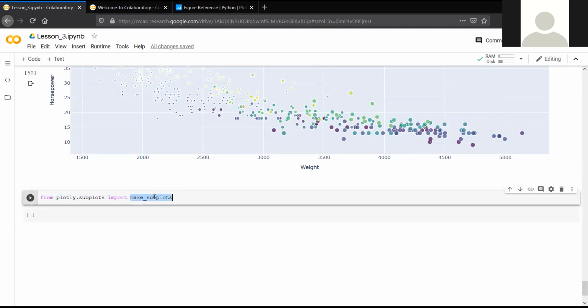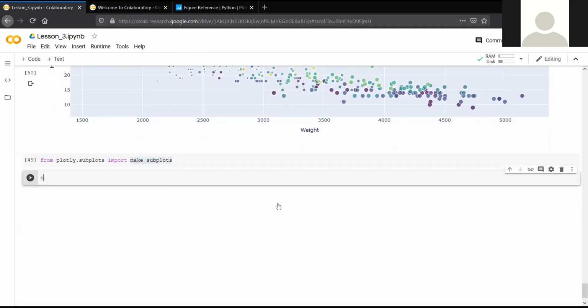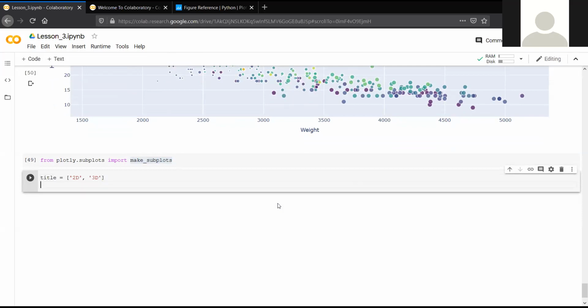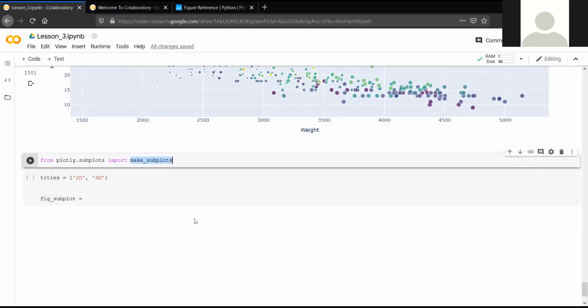But moving on. The make subplots function defines a figure. So for our titles, let's define a new variable. We have the 2D, and I'll call it 3D. So we can keep the titles simple. Titles. And as for this, we'll call it fig subplot. This will not be a go.figure object, but will be a make subplots object.